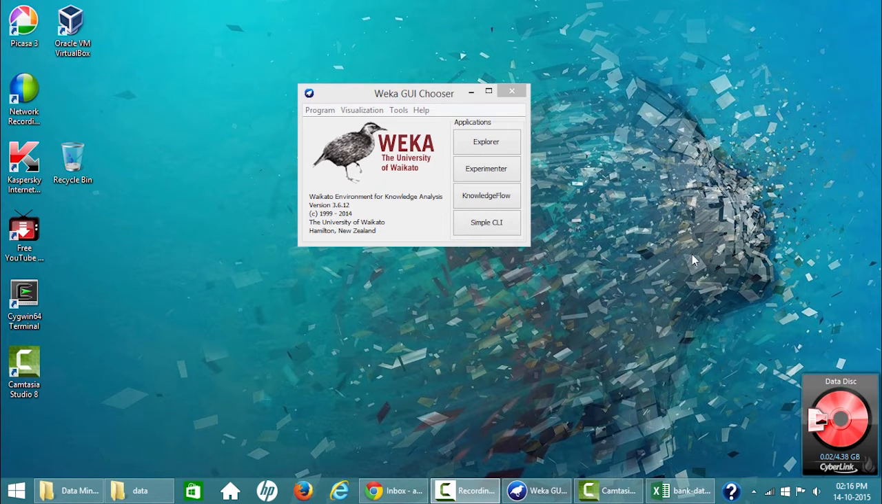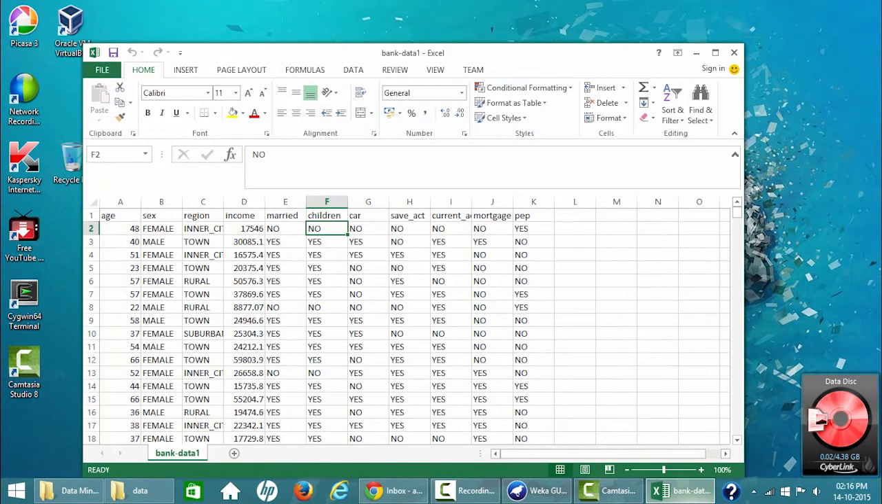Now the sample dataset is again a bank data. This bank data is already pre-processed. As a part of pre-processing, the attribute ID has been removed and the attribute children has been made a categorical attribute with values yes or no. Now, let's start with the experiment.